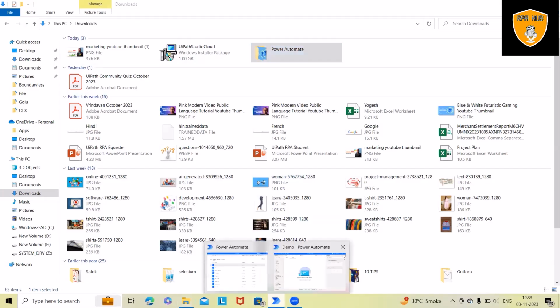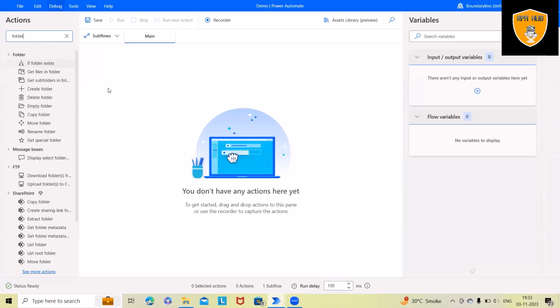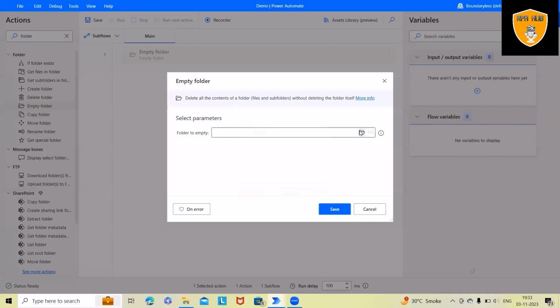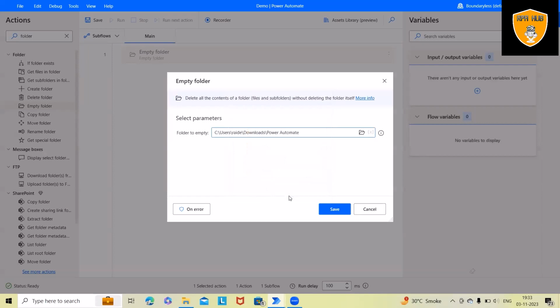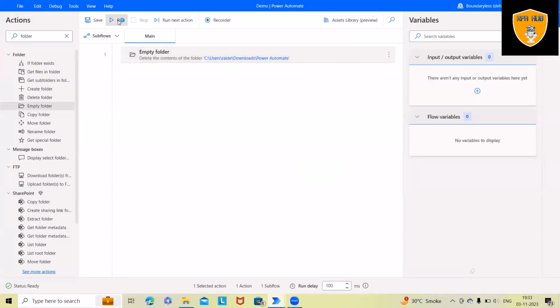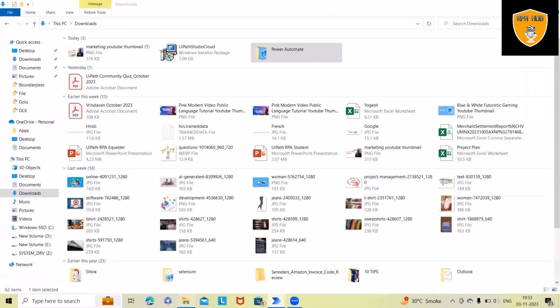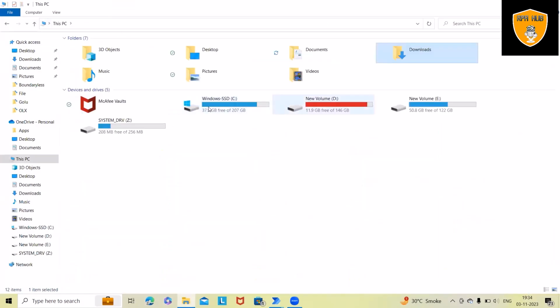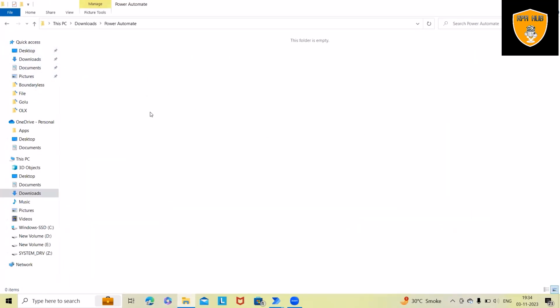Now, coming down to the automation flow, for cleaning the folder, we just have to search for empty folder and specify the folder path wherever it's present. So this time I've created Power Automate, click OK and save it. Once I run this flow, that folder data will be deleted permanently. So we don't have any images or any information within this folder. This is how very quickly we can delete or clean the folder without any issues.